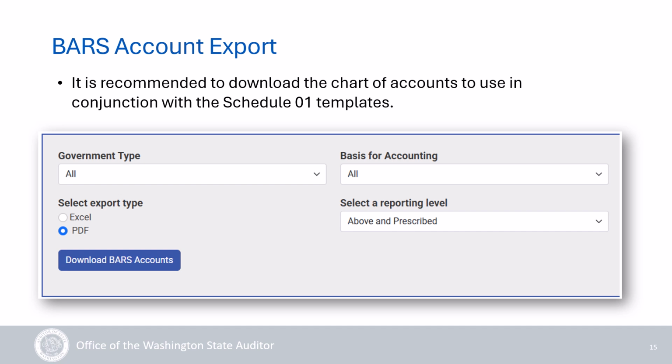Now for export type. You can choose whether you want Excel or PDF. The PDF version is nice because it is print ready, so if you like to print it and make handwritten notes, that might be your choice. It's also more reader friendly. The Excel version is nice because it's easy to filter and sort the codes, and you can make electronic notes and things like that. So then the Excel version might be the best option for you.